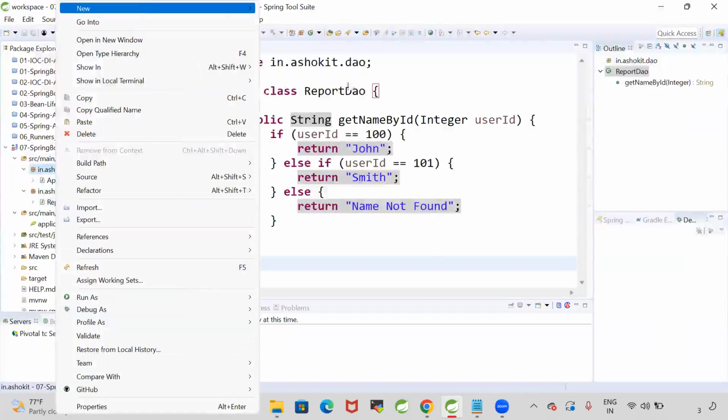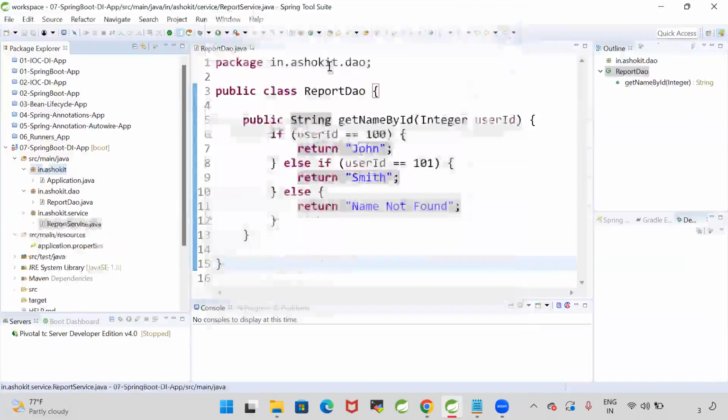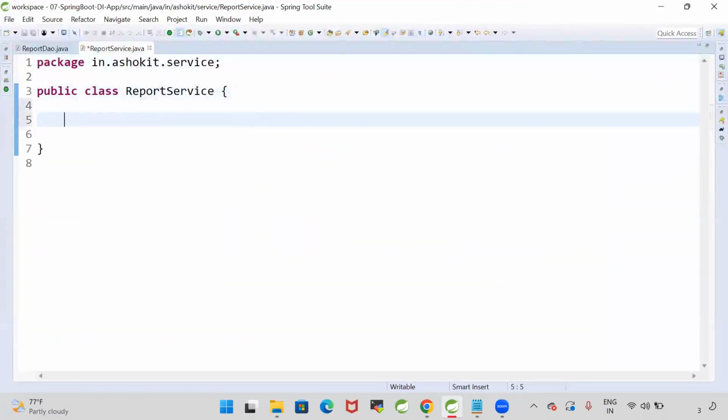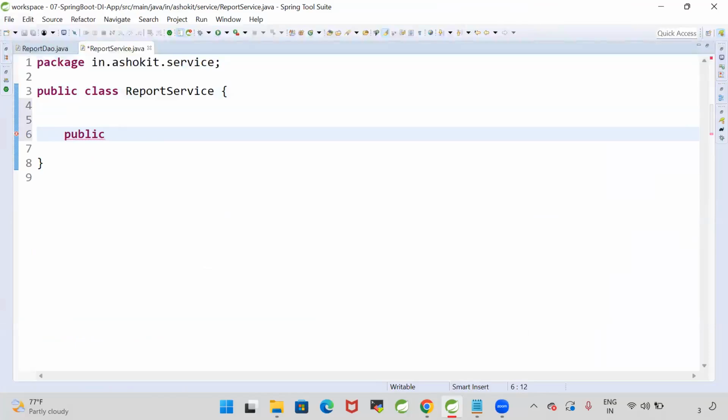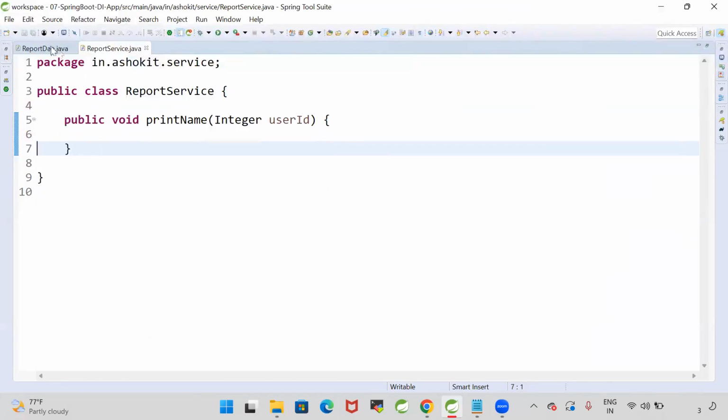Now I'm going to create one service class inside the service package, something like ReportService. Inside ReportService, I want to write a method, public void printName. It takes userID as a parameter: public void printName, Integer userID. Based on the user ID, I need to get the data, and that data I'm going to get from the DAO.